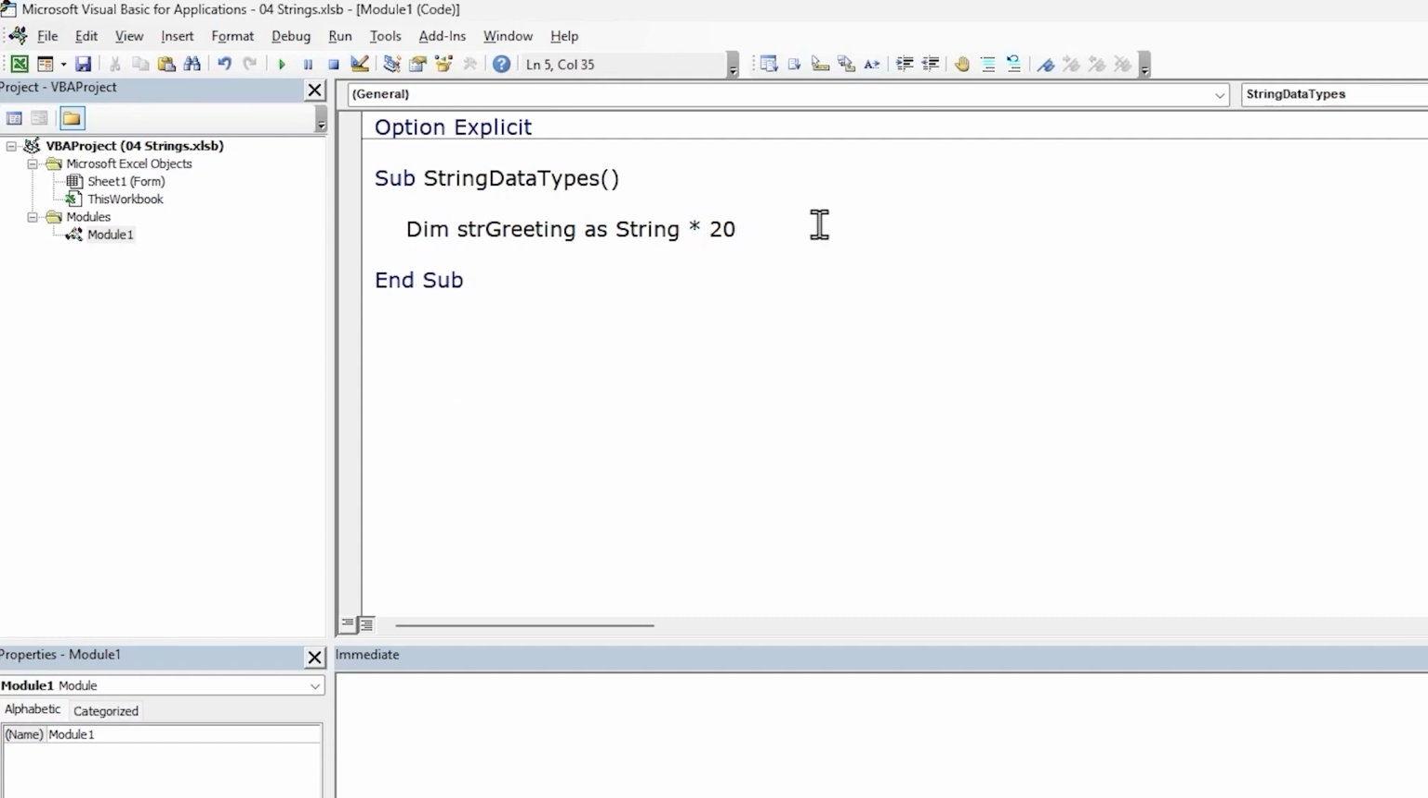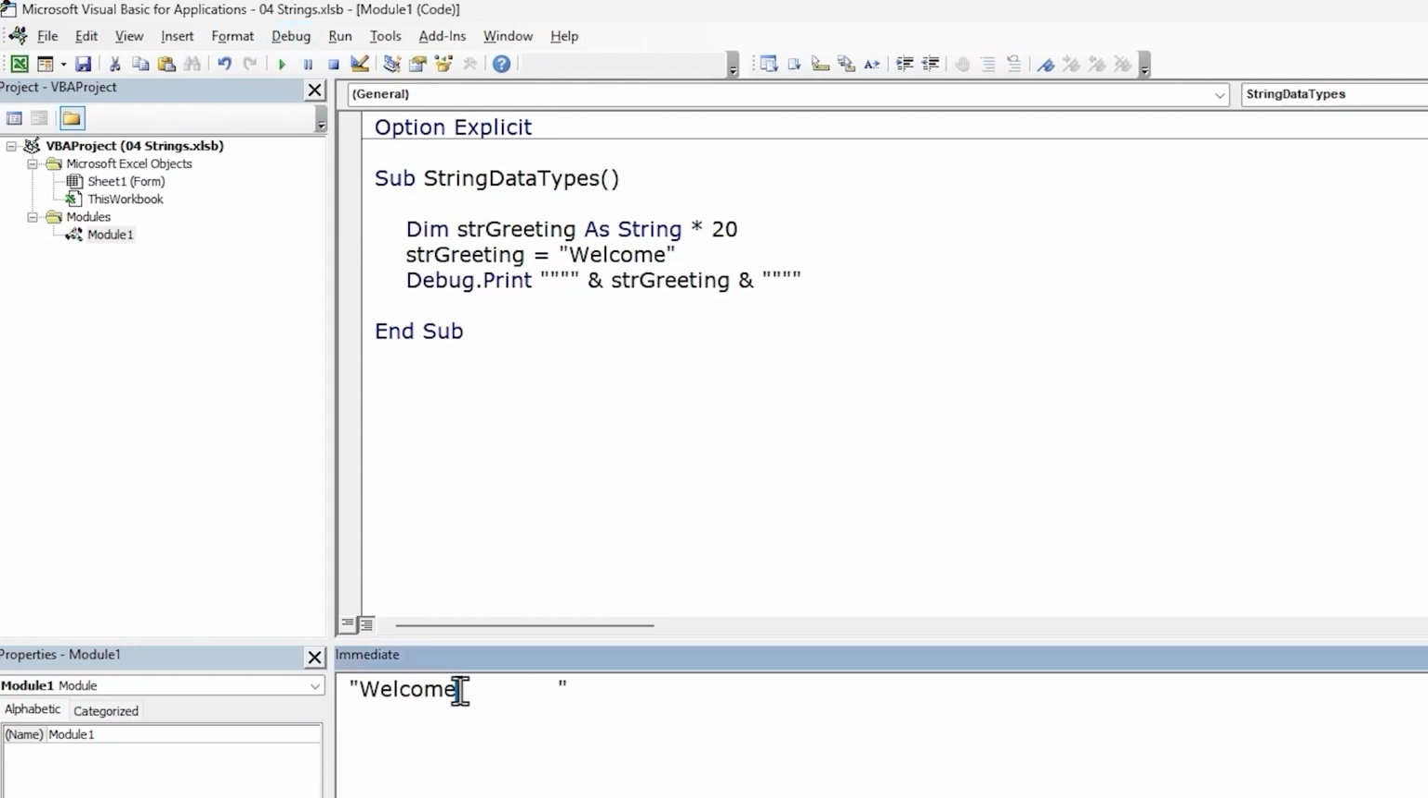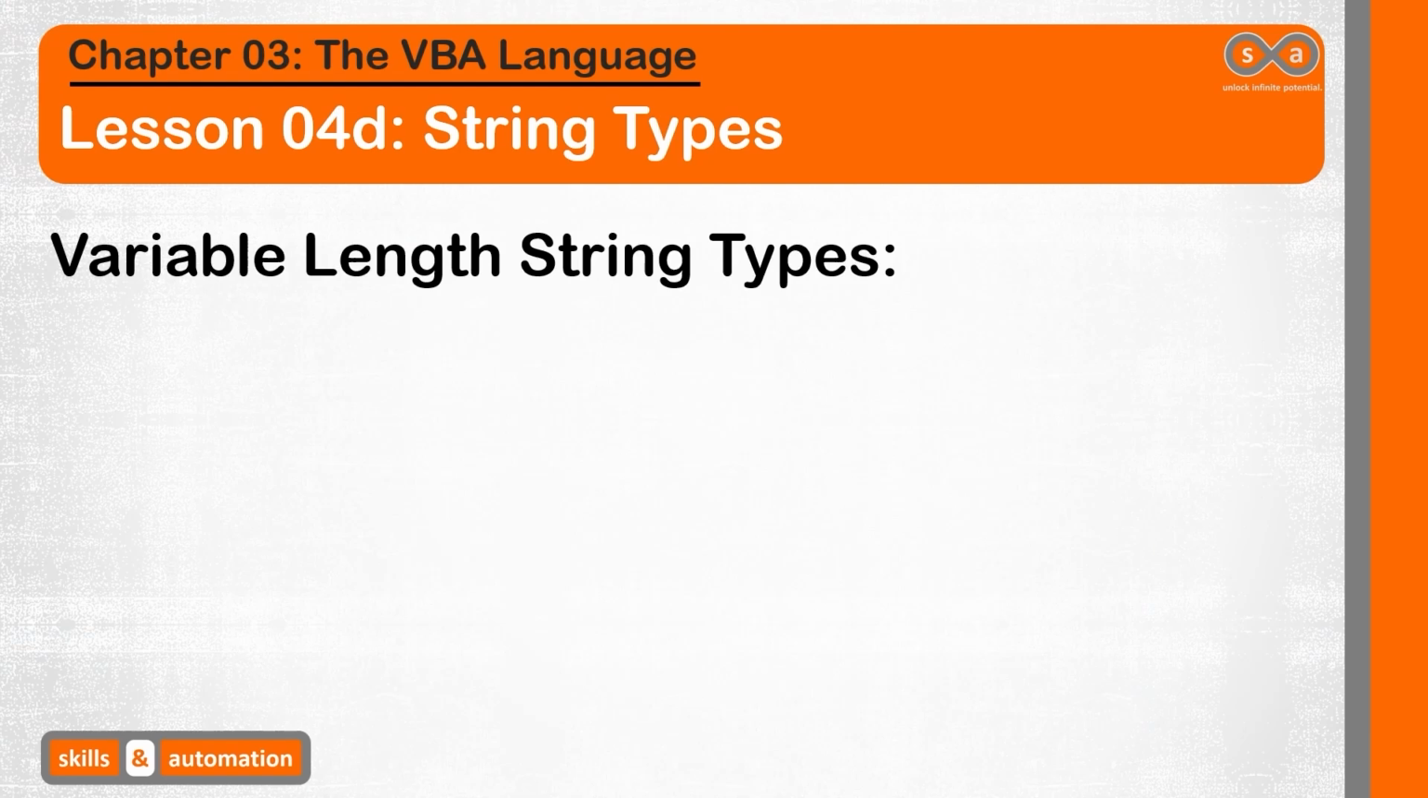Now let's assign this variable a value, and we'll print out the value within double quotes. Let's print it out. We can see that the remaining 13 characters of the 20 character string is filled out with empty spaces. Next, we'll look at variable length string types.